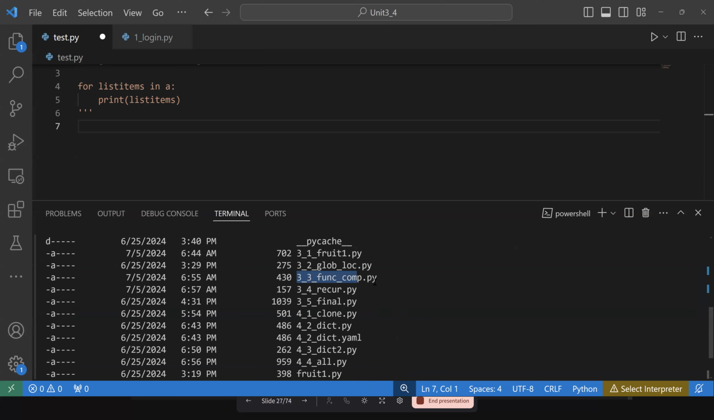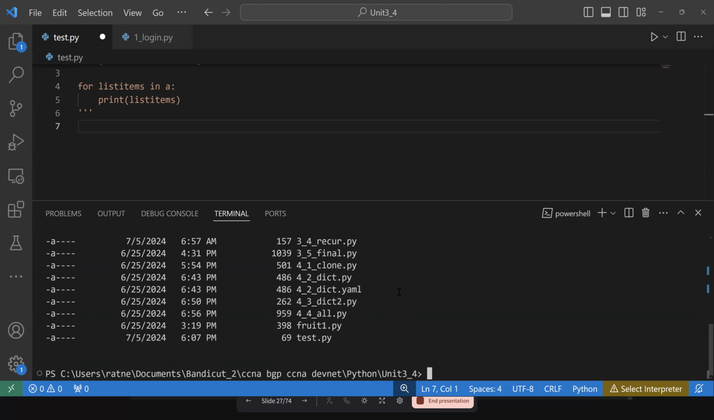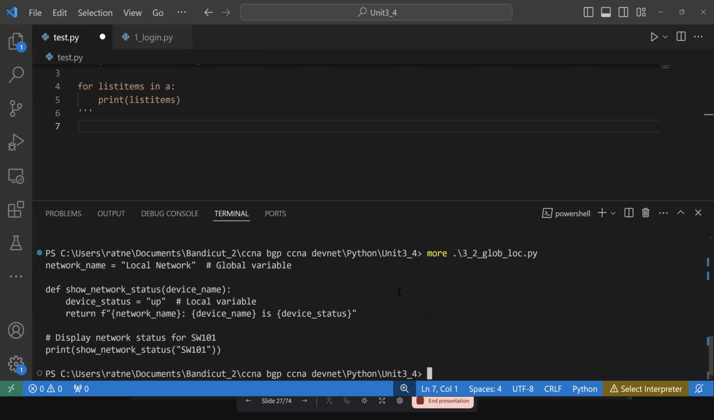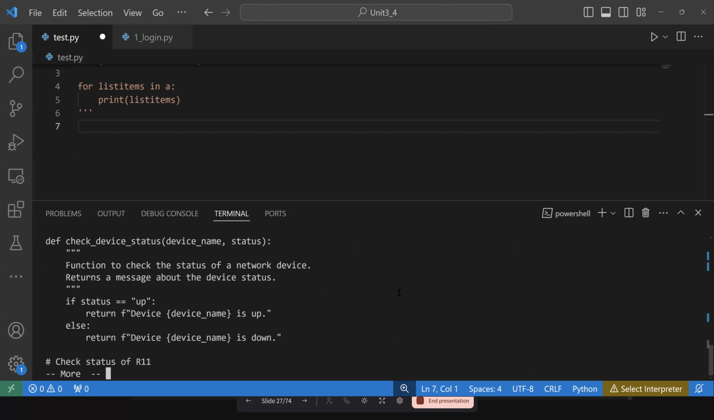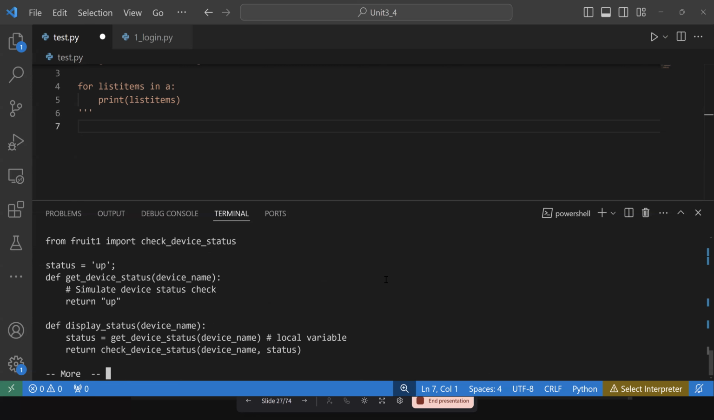I don't know, maybe this 3.3 or 3.2. So let me check that. Can I use more or something? How can I read the file? Okay, so here I don't have it. Let me check 1. I just wanted that inventory. So on top of that, I can go and run my programs. Let me check my 3.